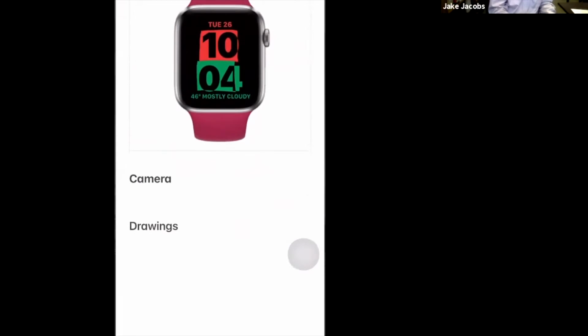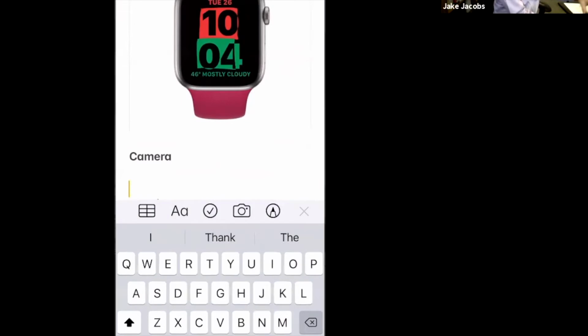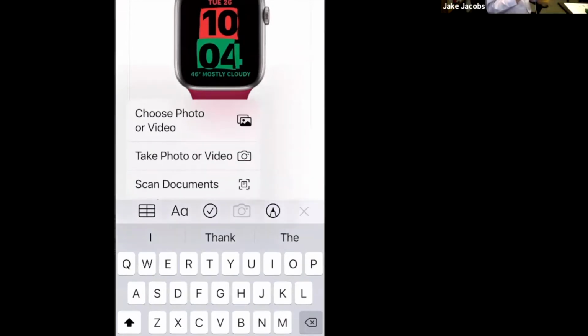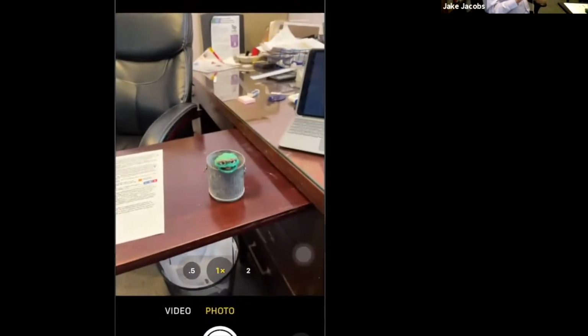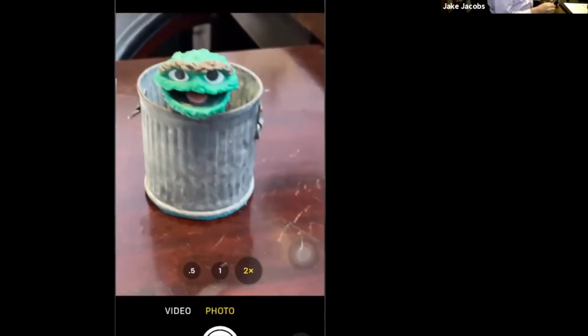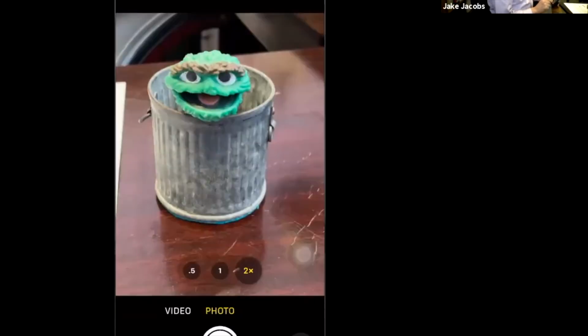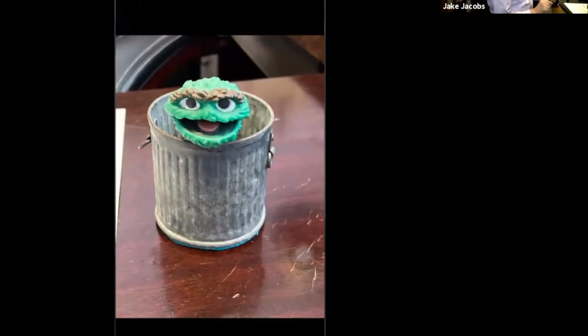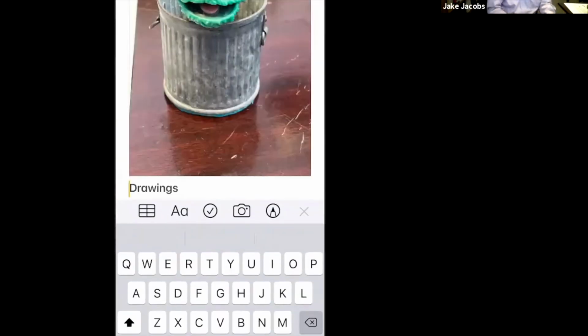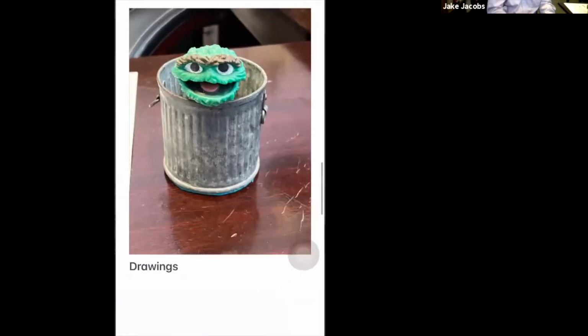Okay, so now I've got a photo in here that I happen to have in my photos. Now, if I want to take a picture directly, I've got Oscar the Grouch here sitting on my table, so I'm going to take a photo. I opened up my camera app. There's Oscar. He's sitting there. I'm going to zoom in on him 2 times. Let's put him over here and take a picture of him. And down at the bottom right, it says use photo. I tapped use photo, and there's the photo in my note.